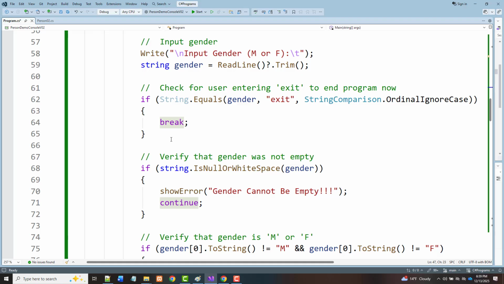Then we get to gender, and gender and age are a little bit more complex because we're doing more with them. So the first thing with gender, it's always nice when you're going to ask someone for something to give them a little idea of what it is you're looking for. So I said input gender M or F. Again, we check to make sure that it's not null. And again, we check to make sure they didn't enter exit right there.